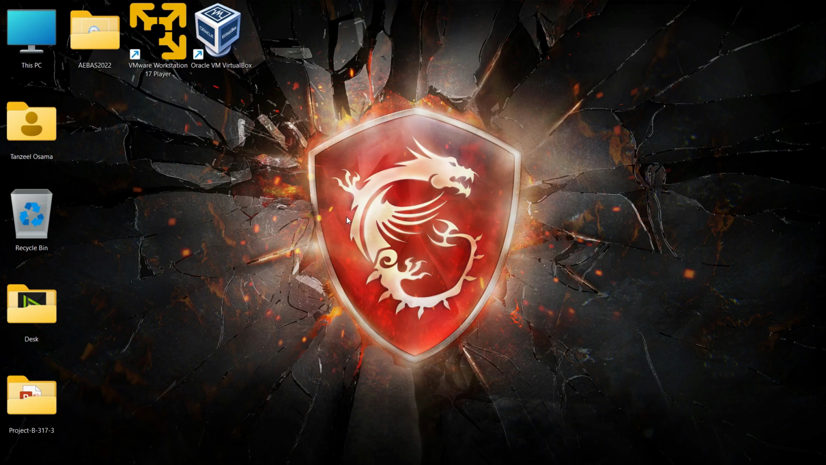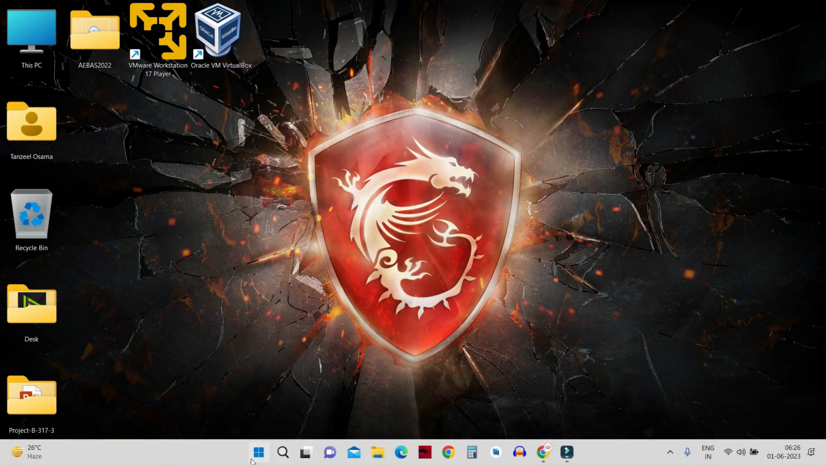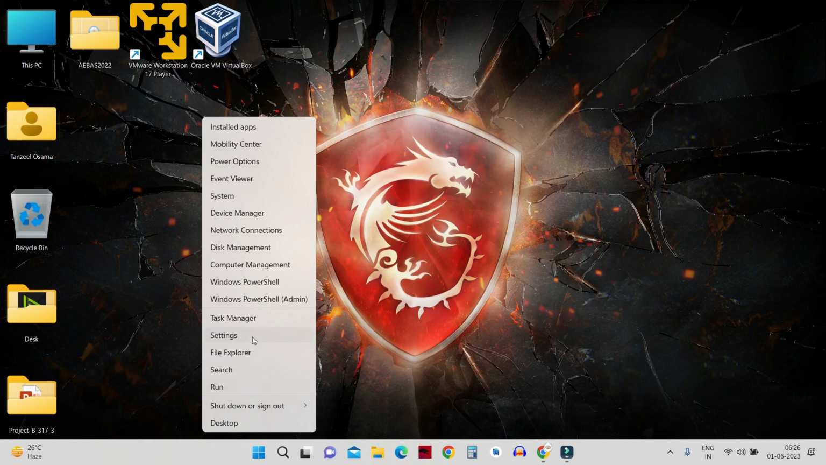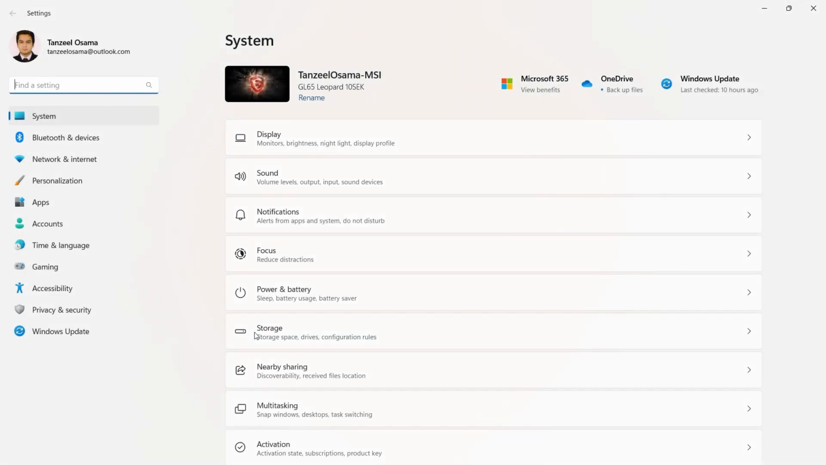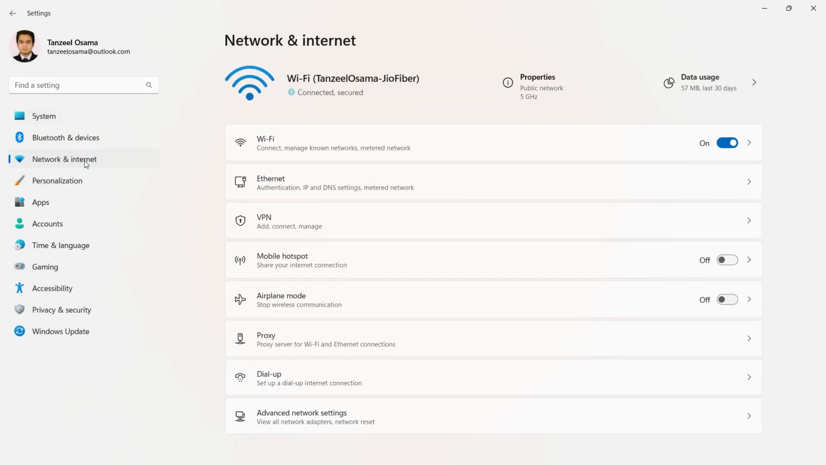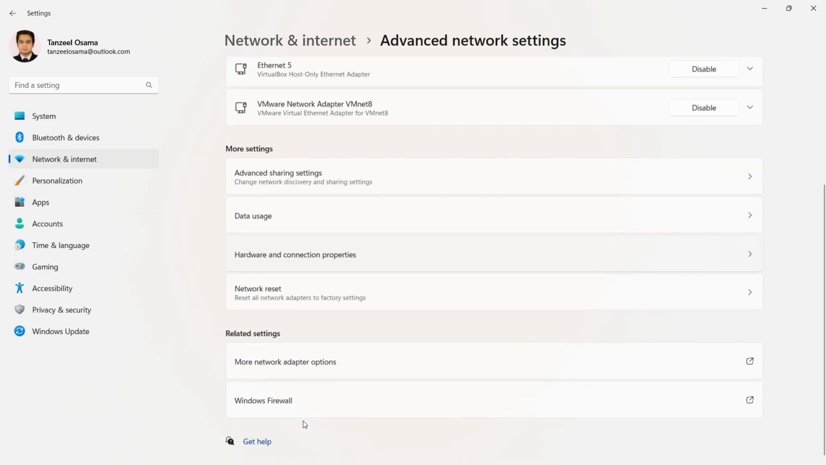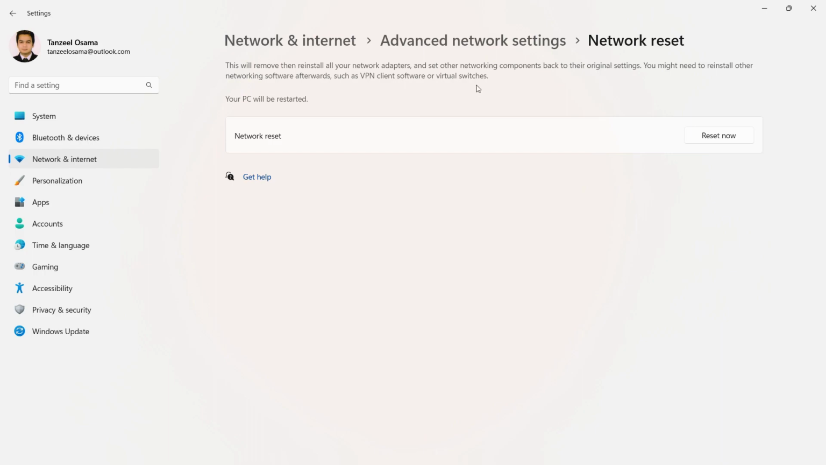So let's do that. I'll just click here on the start button, just right click on it and then click on settings, and then you will have to click on network and internet, and then you will have to click on this option, advanced network settings. Then scroll down till you find this option which says network reset. You will have to click here, and after using network reset you might need to reinstall and set up other networking software you might be using, such as VPN client software or virtual switches from Hyper-V.